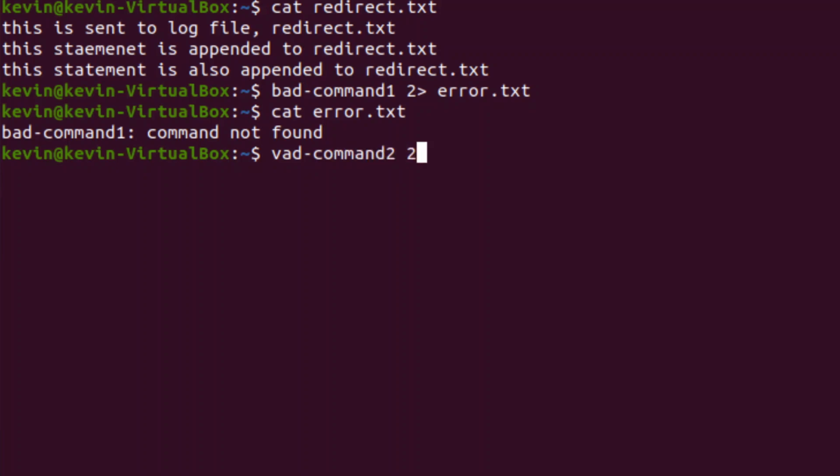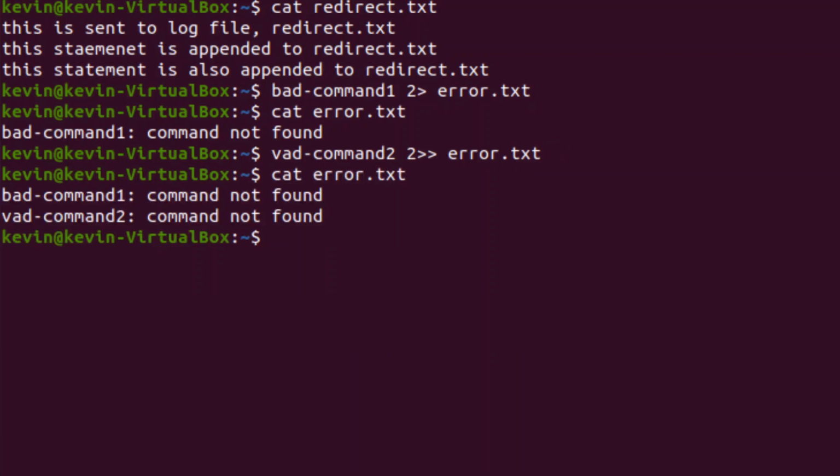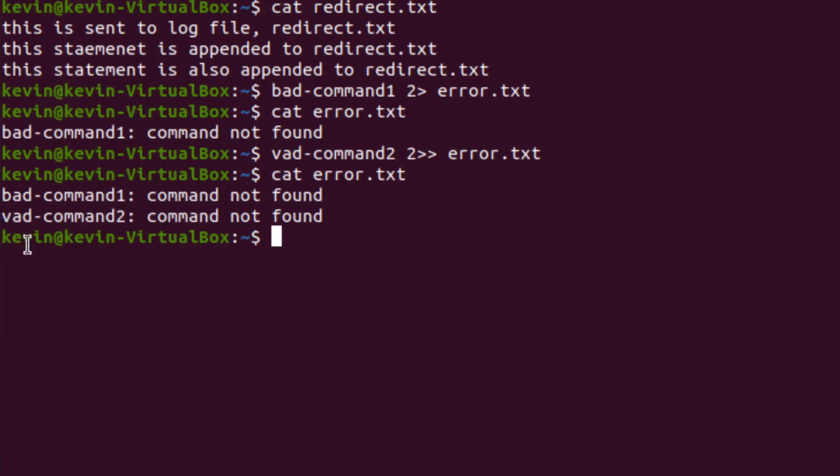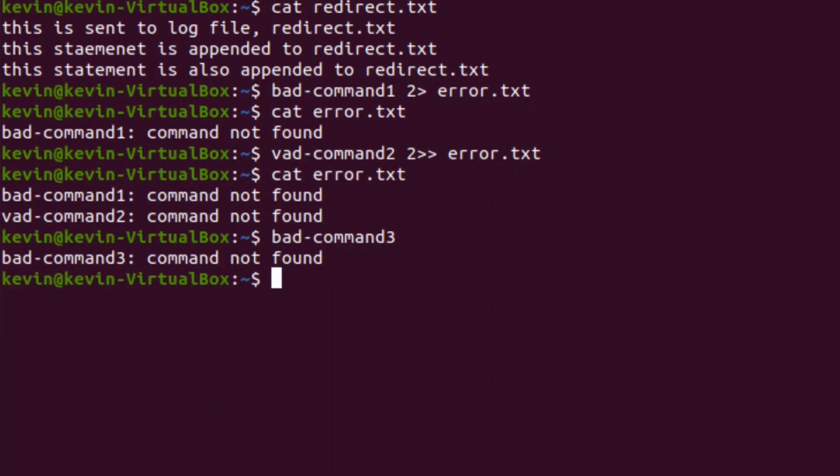This time we're going to do it again. But we're going to append. So we should see it added to the end of it. And sure enough, it added it to the end of the file. Now, I spelled it wrong. But it doesn't matter, it's not a real command anyway, so it doesn't matter if I spelled it correctly. We're going to do it one more time, except this time we're just going to say bad command 3. There you go. That's just echoed to the screen.